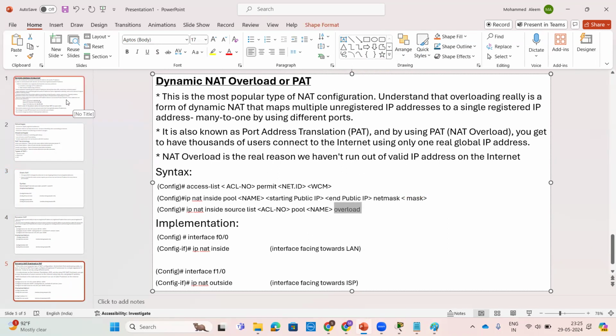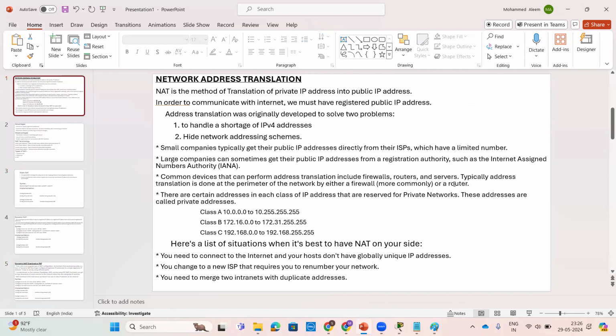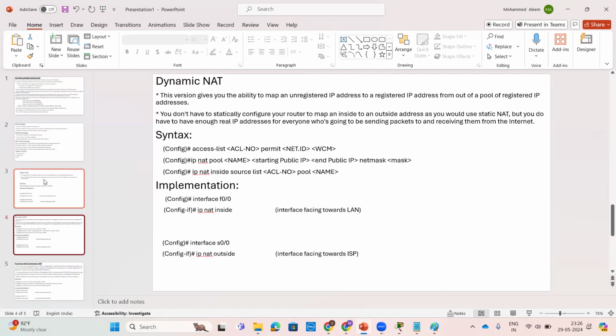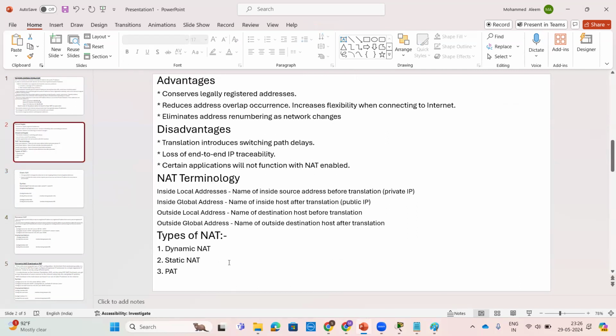Guys, do you have any questions on NAT? There we have mainly three types. We'll discuss them in the lab one by one. Guys, do you have any questions till now?